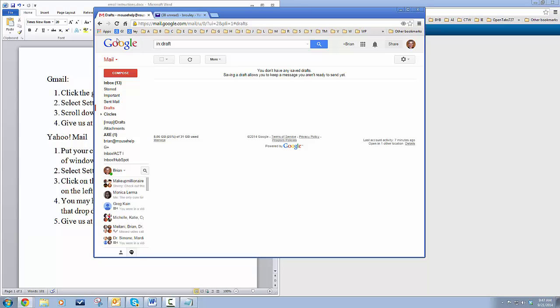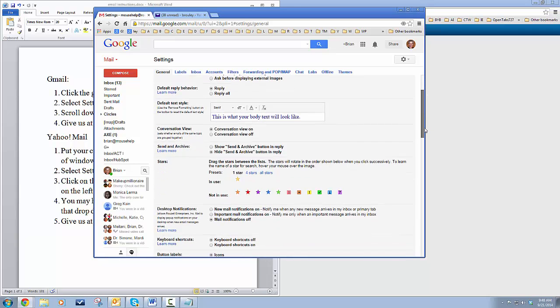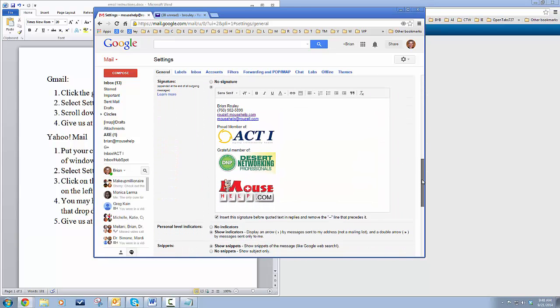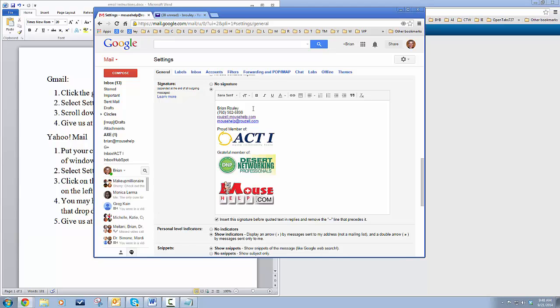In Gmail, once you've signed in, if you look right underneath your information here, there's a little gear, and underneath it says settings. Actually, the settings are here under the gear. So if I click on settings, then I have to scroll down. It's about 2/3 of the way down the page.